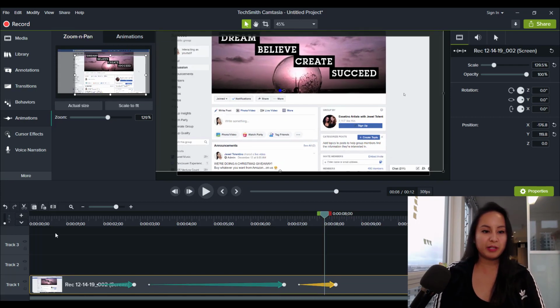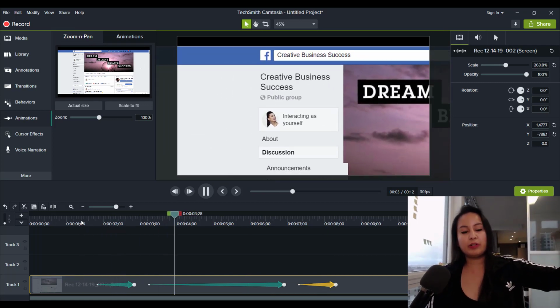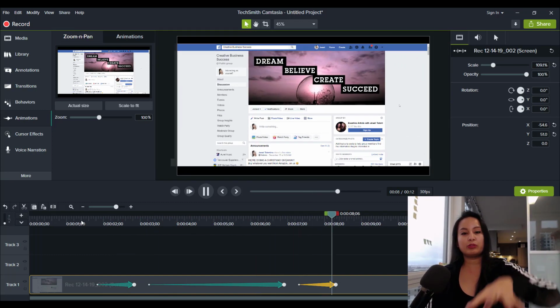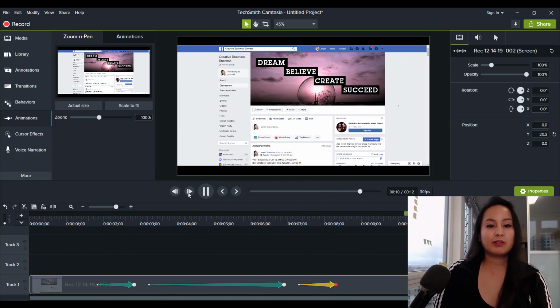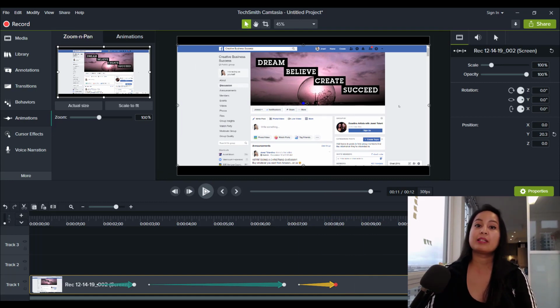So let's just play the whole thing again. So we're zooming in, top left corner, then we're doing a slow drag down, and then we'll zoom out as a whole. So there you go. That is how you play around with the zoom and pan button in Camtasia.